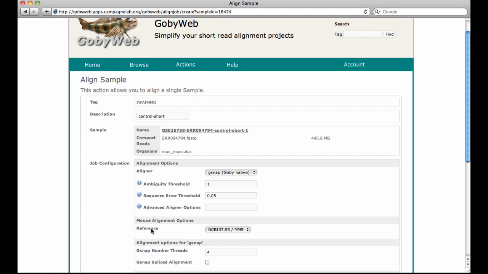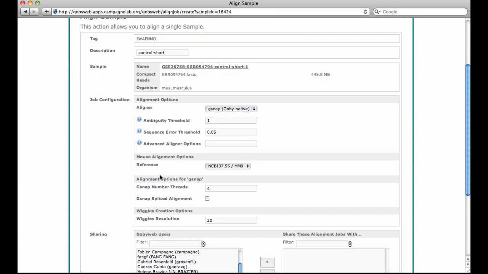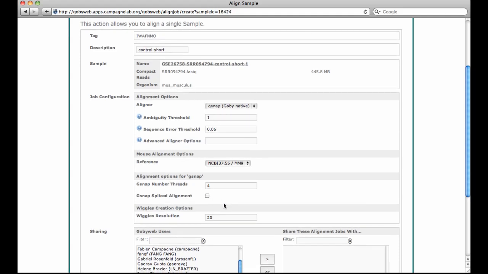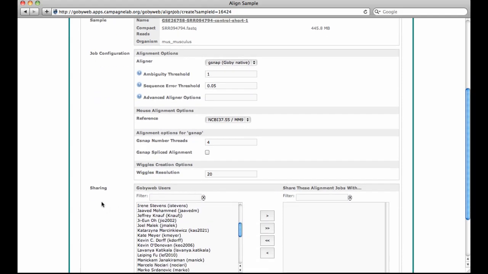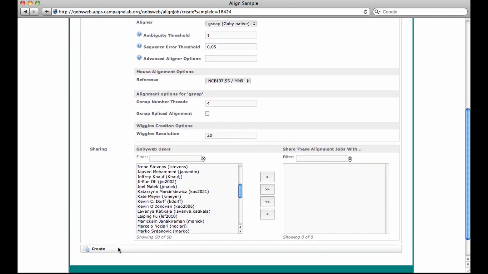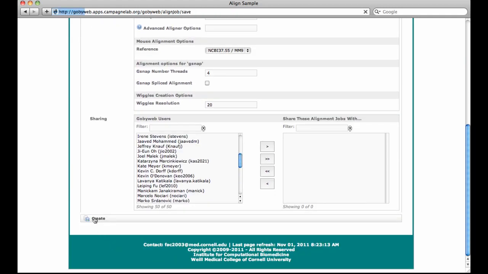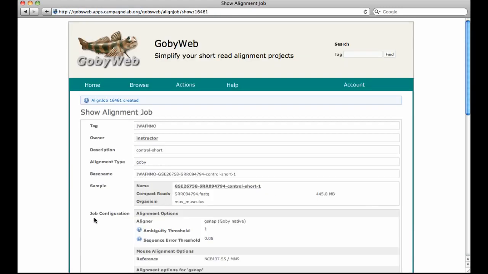We select a reference to align the sample against. In this case, we select MM9. You can also specify for GSnap the number of threads to align or whether or not to align through splice junctions. You can also opt to share the alignment with other registered GobyWeb users. Clicking Create allows you to create the alignment job.